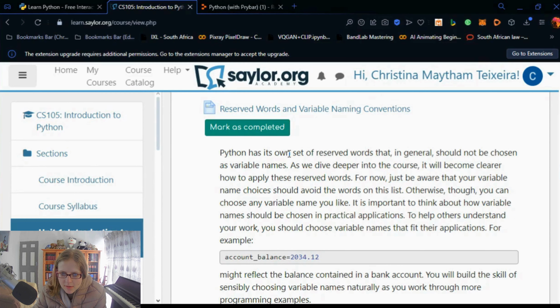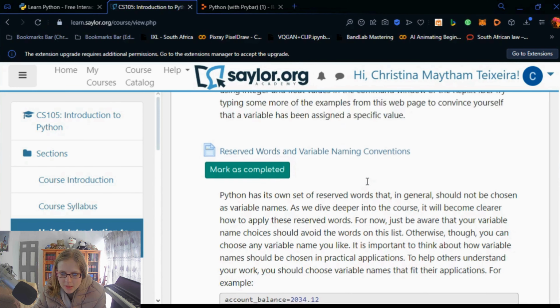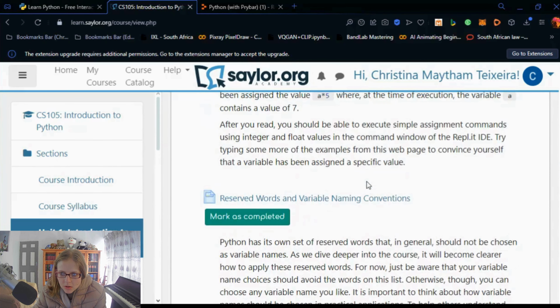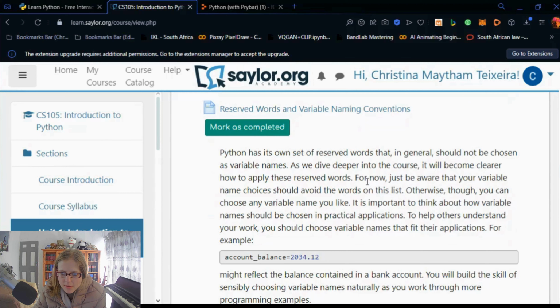So we already touched on this a little bit about the naming conventions, but let's have a read through this. Python has its own set of reserved words that in general should not be chosen as variable names. As we dive deeper into the course, it will become clearer how to apply these reserved words. For now, just be aware that your variable name choices should avoid the words on this list. Otherwise, though, you can choose any variable name you like.